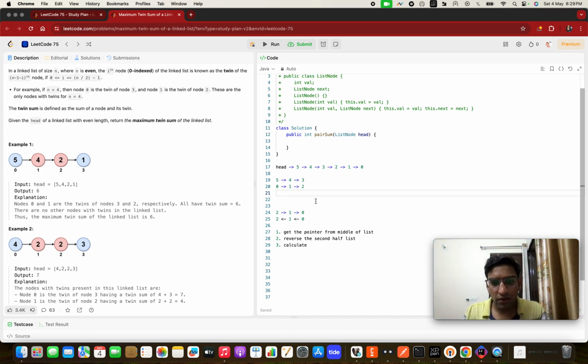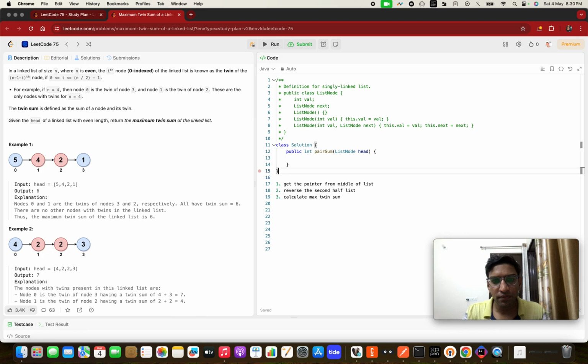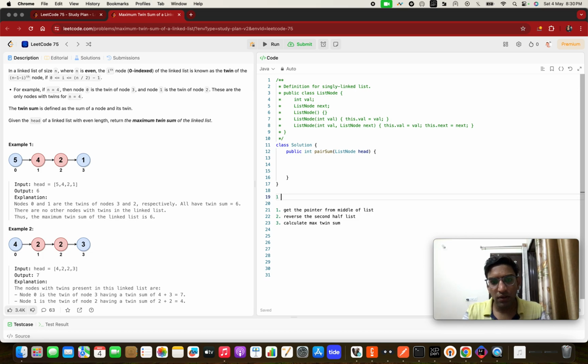So yeah, let's do the coding part now. We need to perform two operations. First get the pointer from the middle of the list, then reverse the second half list, then we can easily find the maximum twin sum. First write the logic to get the middle of the list. How can we do it? We can use the two pointer approach. We can have two pointers, one is middle and another is front. Middle will go one step forward, but our front will go two steps forward.